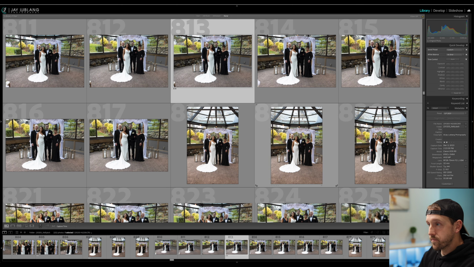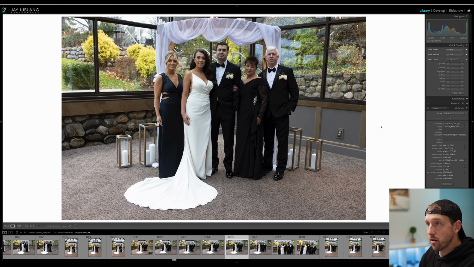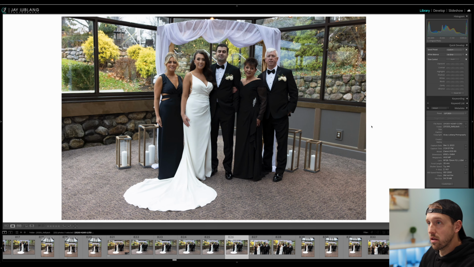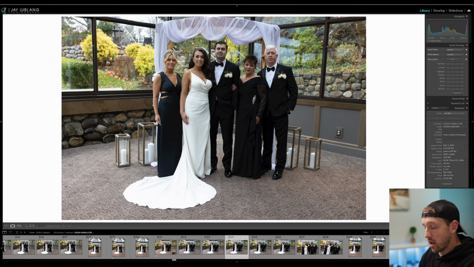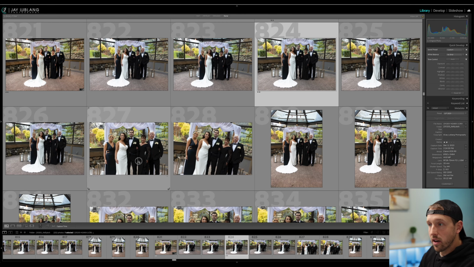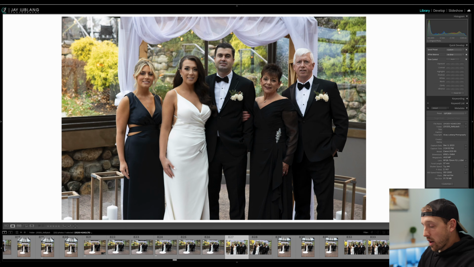Alright, and now we have bride's parents, groom, and sister. I love it. There's our full family grouping. Nope, mom's eyes are closed. Groom's eyes are closed. Let's go back. Everyone's looking in that one. Love that. Awesome. Then a closer shot.